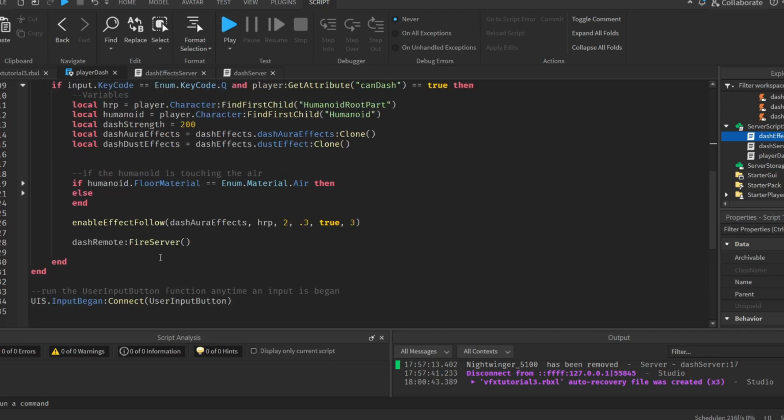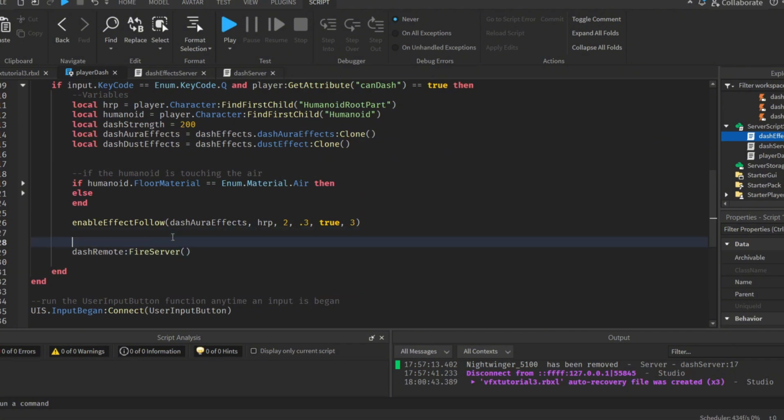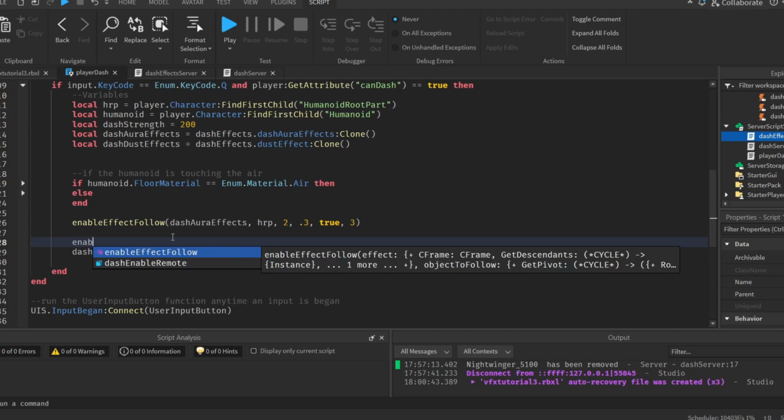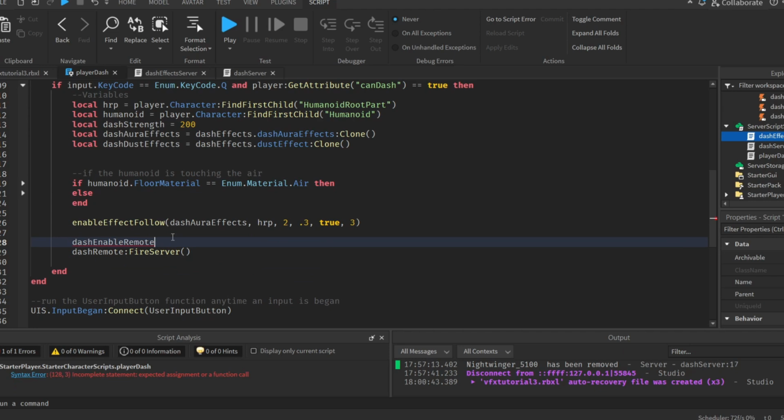And I'm additionally going to have to fire server the effect here. So what we're going to do is enable effect, dash enable remote, and we're going to need dash aura effects. But if you remember here, dash aura effects is a clone. And remember, we cannot create effects on the client. Well, we can, but they don't exist on the server.